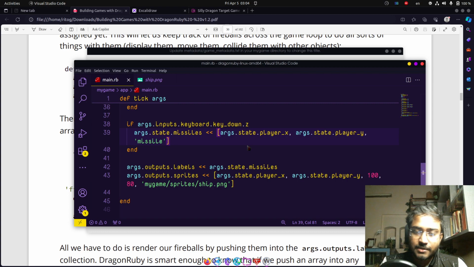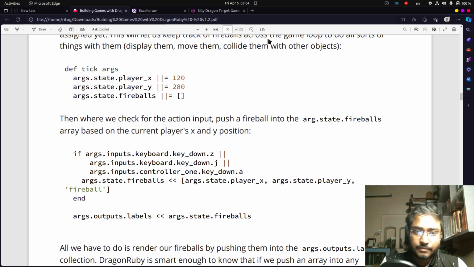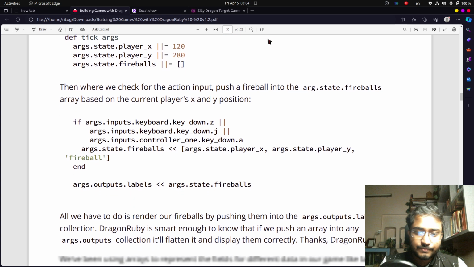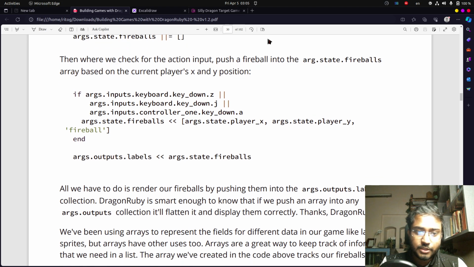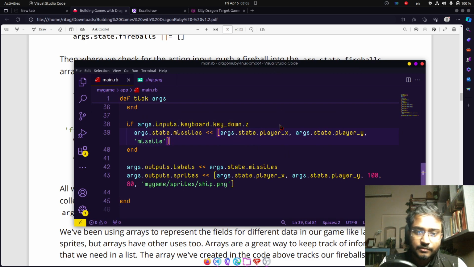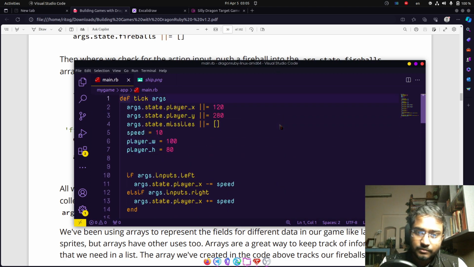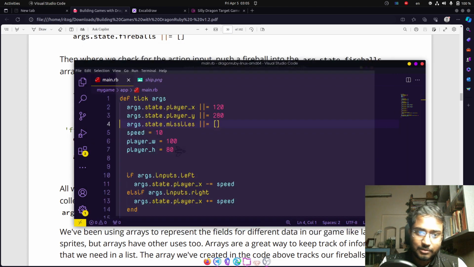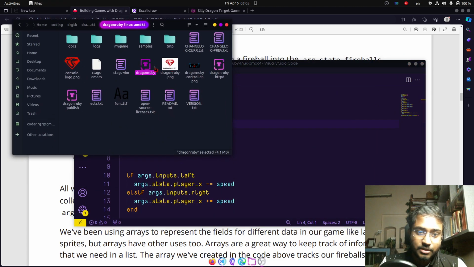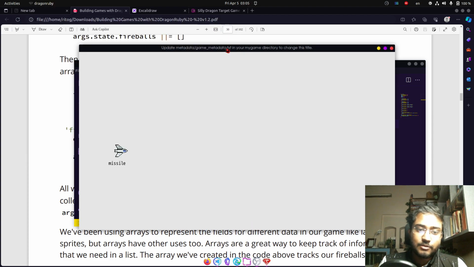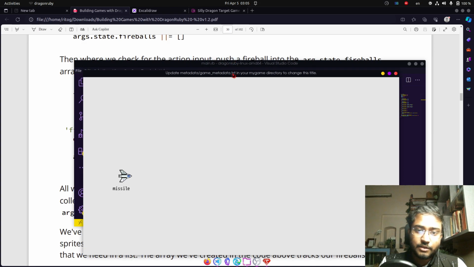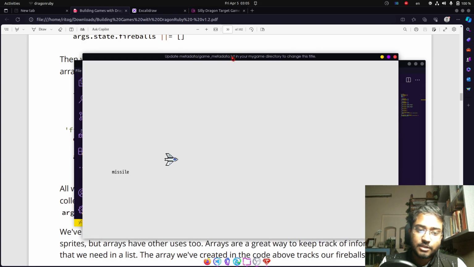So args missiles, we're just inputting three things. Okay, let's just restart it. That might solve the problem, it might not. Yeah, it's working. So this is one of the things with DragonRuby, that even after you fix a bug, it just keeps appearing.